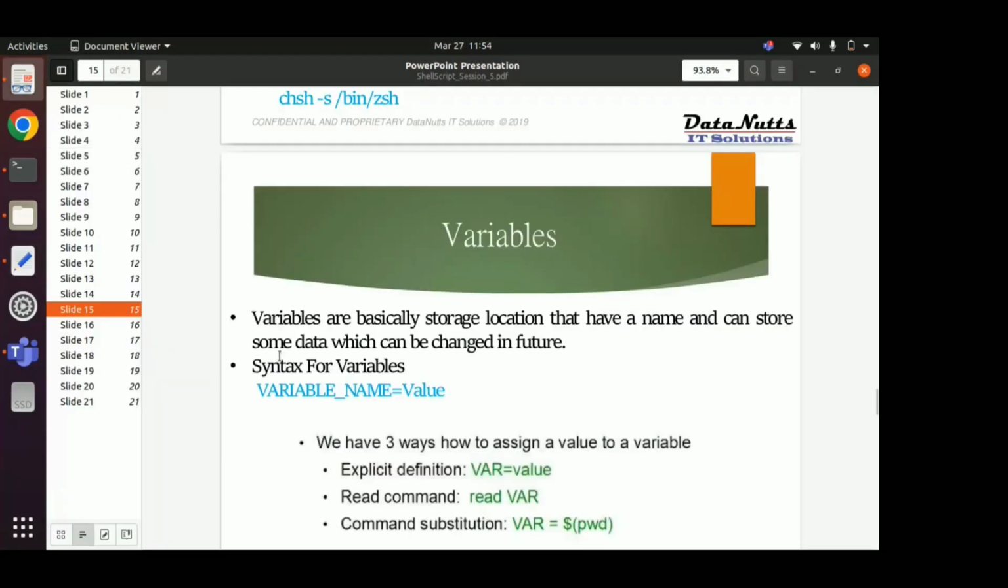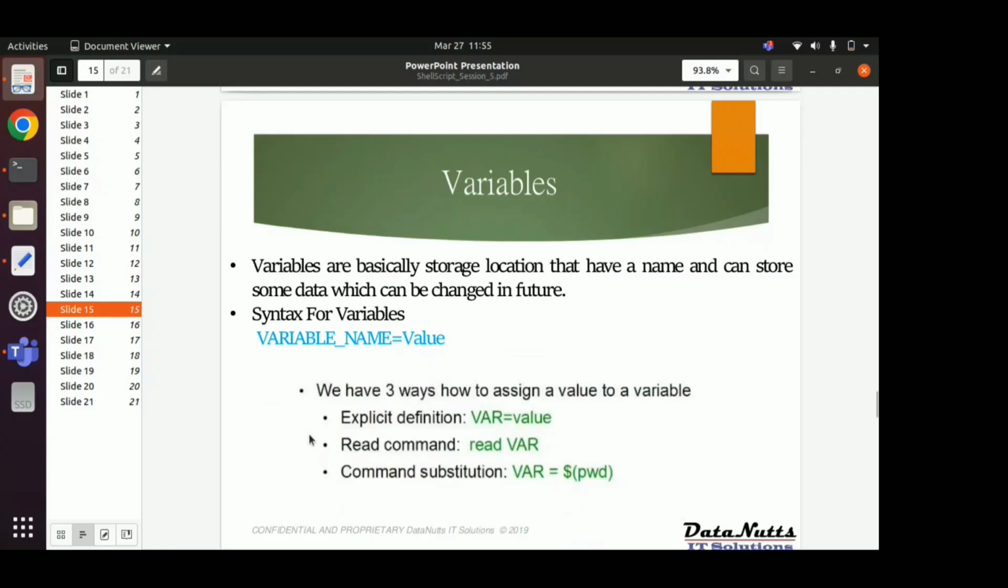So in that, the first important thing is variables. All of you are aware of what variables are. Variables are simply storage locations that have certain names, to which you can assign a certain value. It is called a variable in the sense that the value can be changed in the future. The syntax, you are all aware, is the name of the variable and the value.